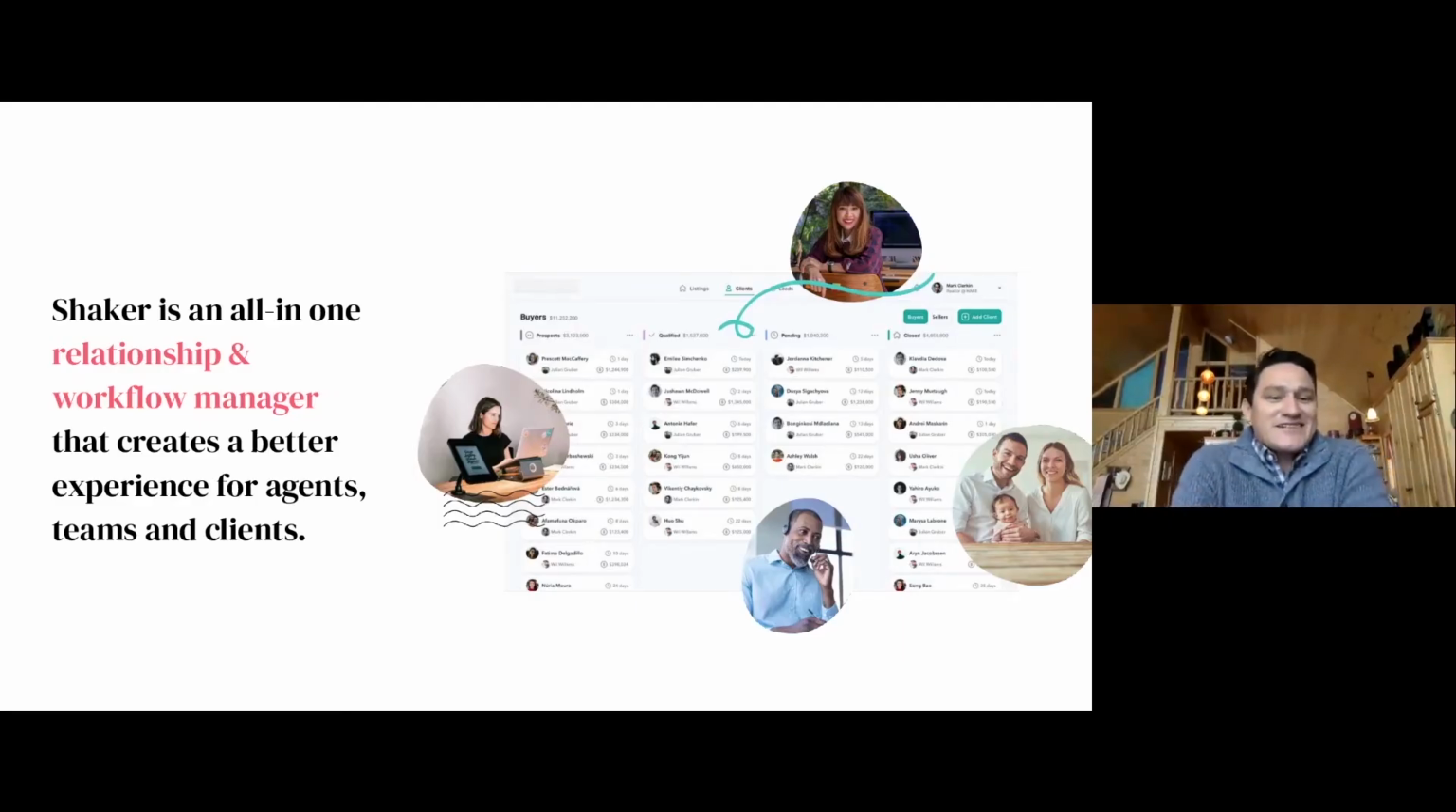So Shaker is an all-in-one relationship and workflow manager. If you think about Shaker, we are kind of project management for transactions with a powerful CRM behind it. So we are really managing the transaction process for real estate agents and teams.